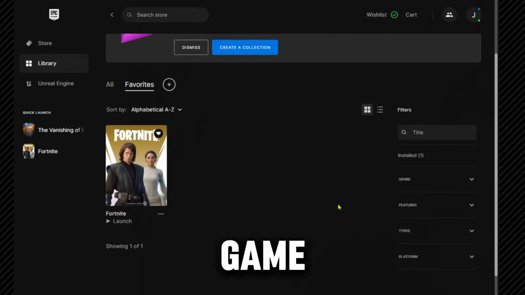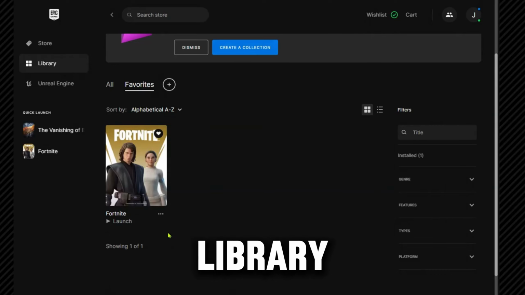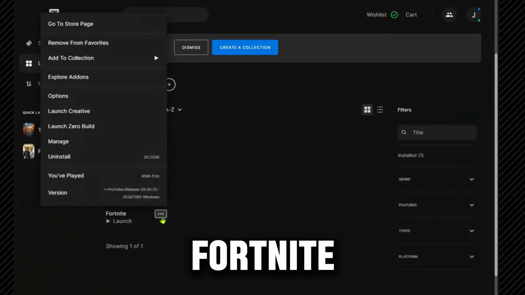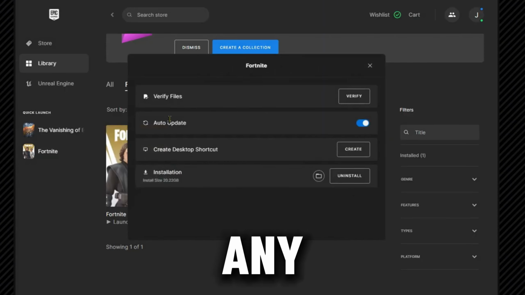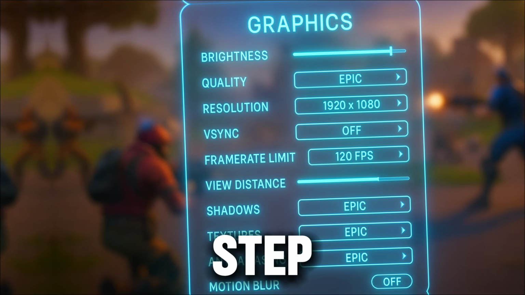Next, check the game files. Open the Epic Games Launcher, go to your library, click the three dots next to Fortnite, and choose Verify. This will repair or replace any missing or corrupted files. Often the game becomes stable after this step.